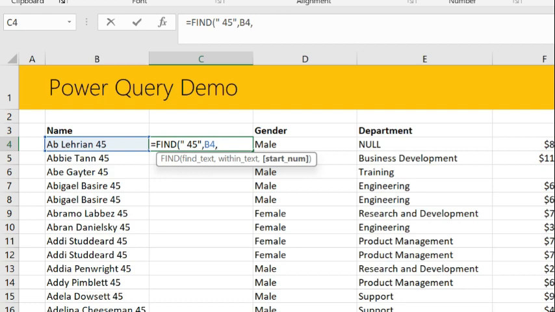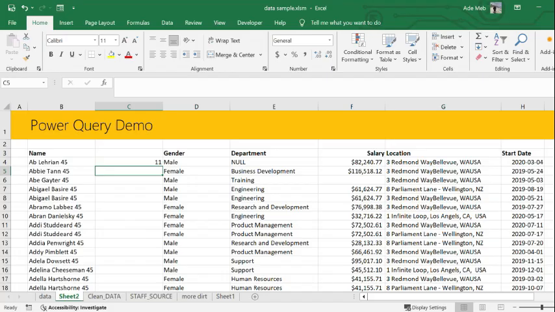Start number. Now, one thing about Excel arguments is if it's in a square bracket, like the start number, it's optional. Okay. You don't have to use that third argument. But if it's not in a square bracket, then it's compulsory. You have to. In this case, I'm not 100% sure what start number is, so I'm not going to use that third argument. I'm going to close this.